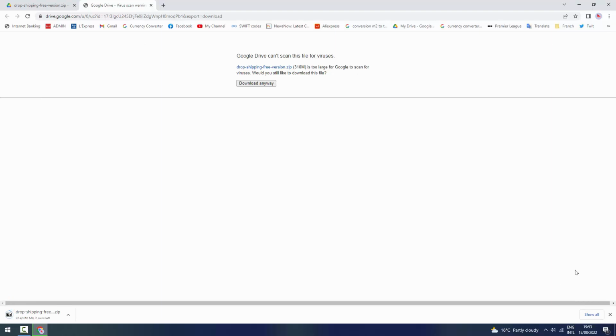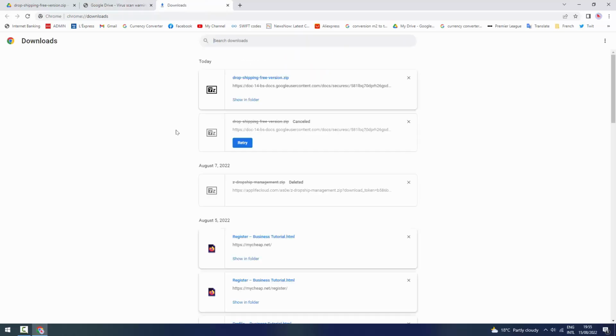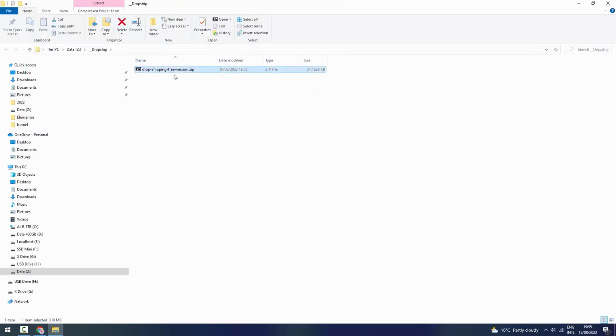Now the download process will last for a while. How fast the download will complete will depend on the connectivity of your internet connection. Now, here it is. You click Show in folder to ensure that you have successfully downloaded the zip file. Now, as we can see, the zip file is here. So we immediately start uploading it to our host server.